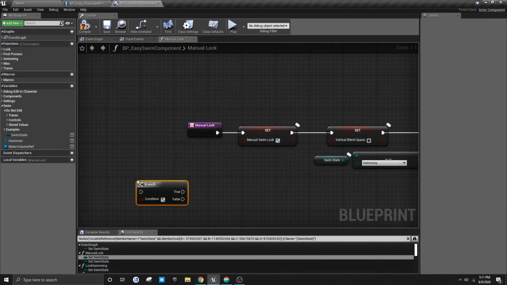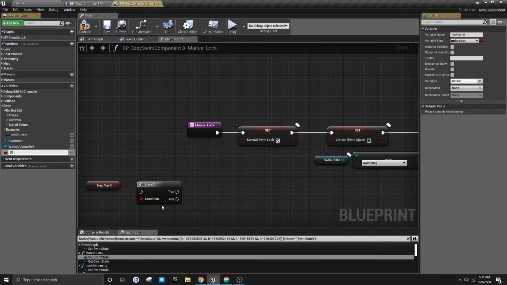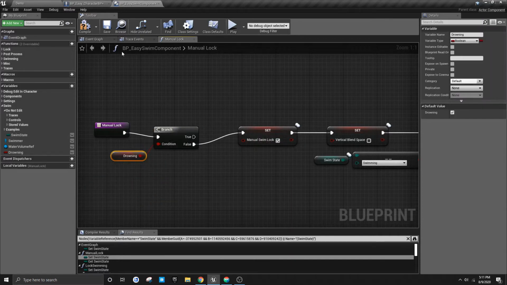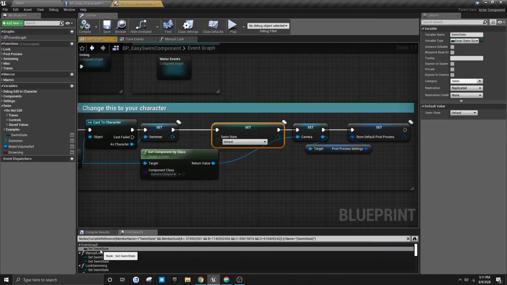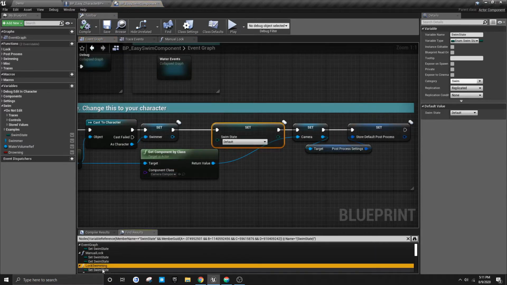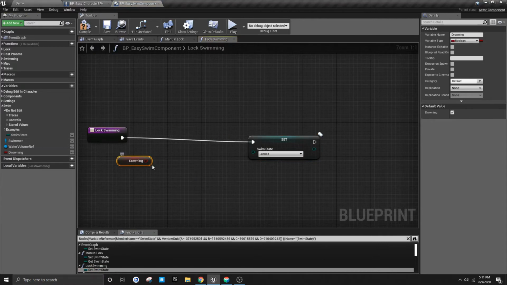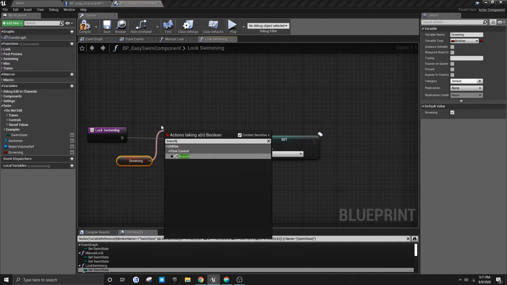So right here, since I'm adding drowning, I don't want you to be able to get out of the drowning state if you lock your swimming, for example. So right here, this is just saying if I'm drowning, then don't continue with locking the swim state. Same with this.